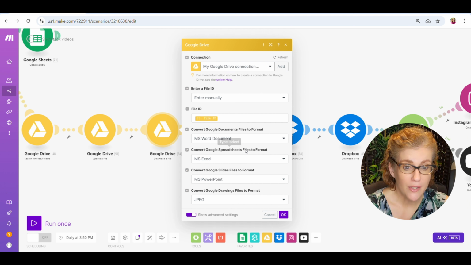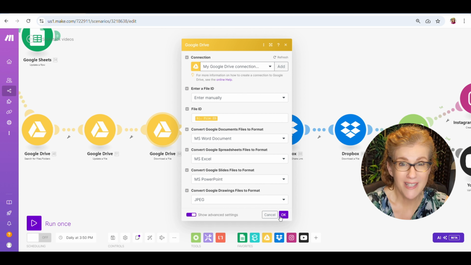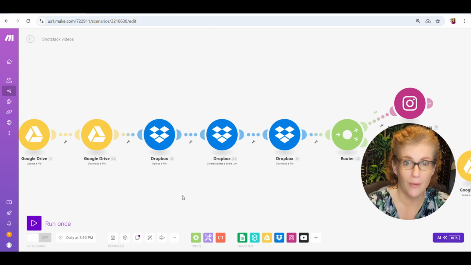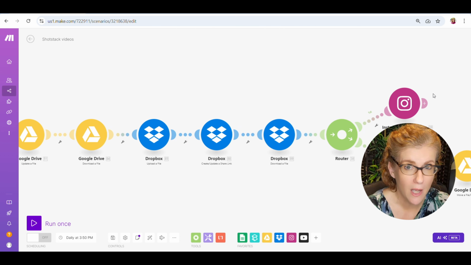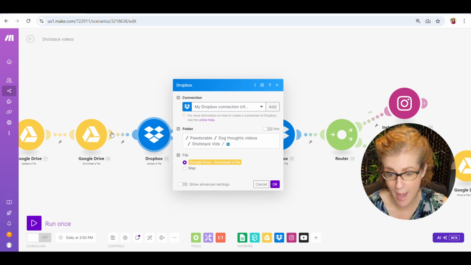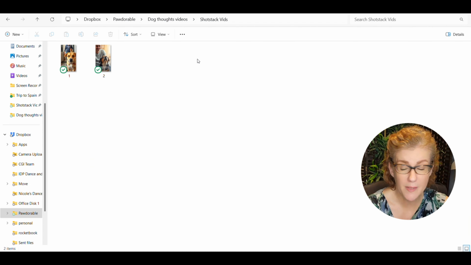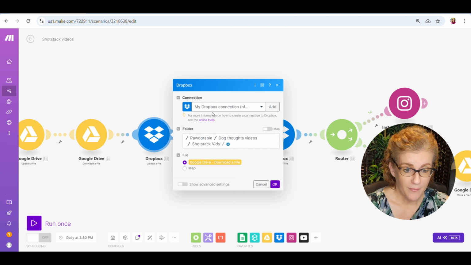Next, we're going to download the file. We just get the file ID again from the previous Google Drive module. We have to download it in order to upload it to Dropbox. I know it seems a little much, but trust me, unless you can get it to work from Google Drive, I could not. So anyway, in Dropbox, I've got this folder and it's just going to map from this previous Google Drive. So here is my Dropbox folder. There's already a couple of videos in there. You can see them, 1, 2, and that's it.